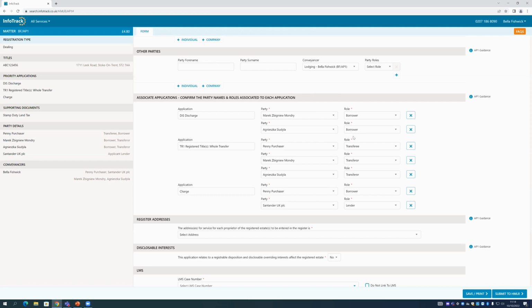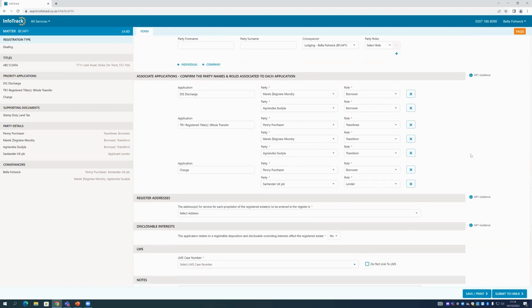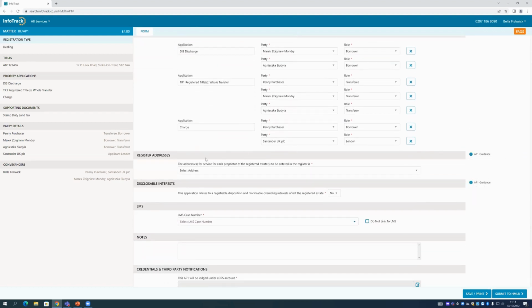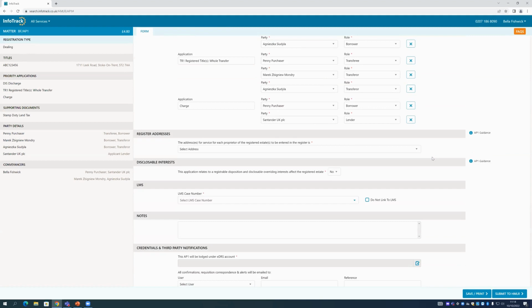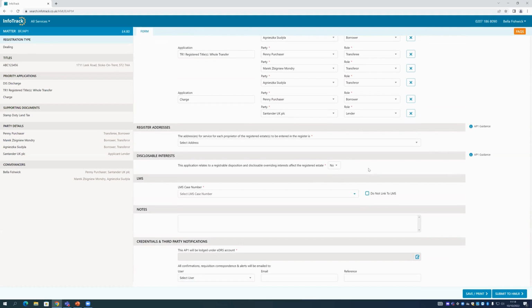This section obviously looks slightly different to what the paper AP1 form looks like, but we've designed it to ensure that even those with less experience who maybe haven't submitted as many paper AP1s can easily use it and can easily see each party and then which application the party relates to. So just moving down the form here, we have the registered address as well. Again, you can select from the drop down, but you can also manually enter the address. And the disclosable interest as well, we've automatically defaulted that to no.